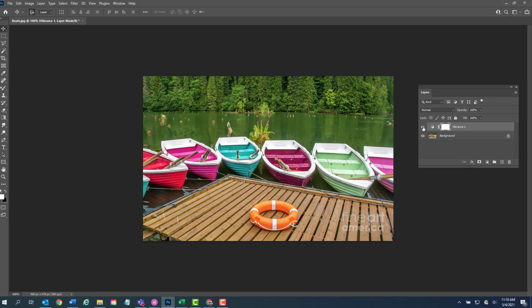So if you want to see kind of the difference between the original one and the new one where you added some vibrance to it, you can click off here. You can see putting the vibrance on it made the kind of the greens in the water a little bit more, and then the colors in the boats a little higher. So let's do another adjustment layer, but this time let's mess with the hue and saturation.